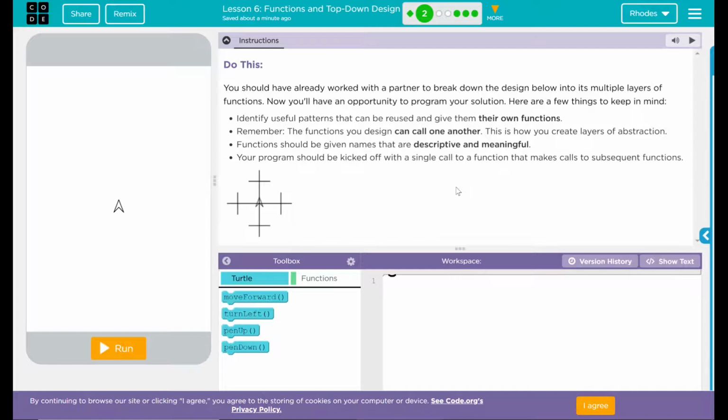You should have already worked with a partner to break down the design below into multiple layers of functions. Now you have the opportunity to program your solution to see if it works. Here are a few things to keep in mind.